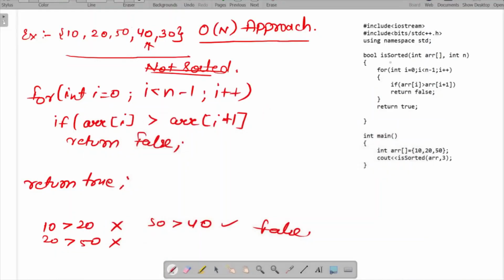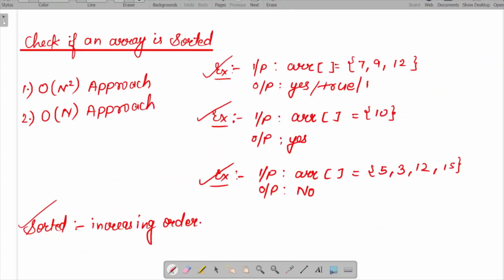So that's all for this video. In this video, we have seen another array question in which we have seen how we can write the code for the problem of checking if an array is sorted.